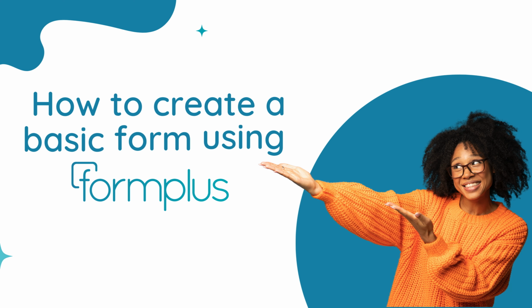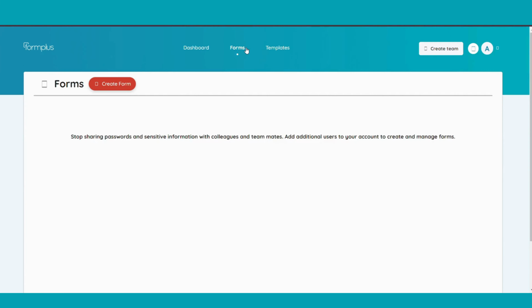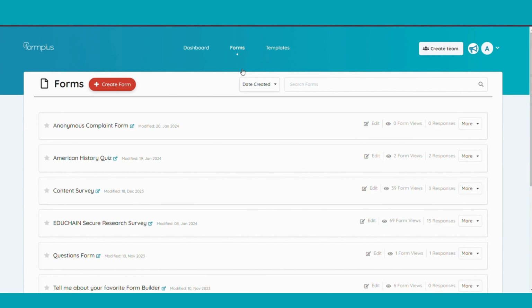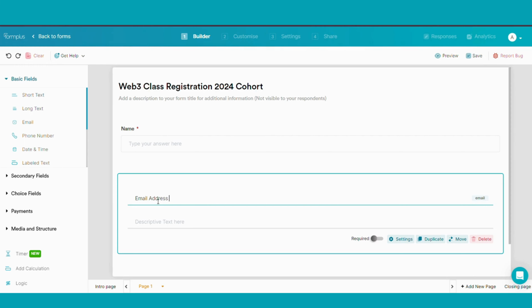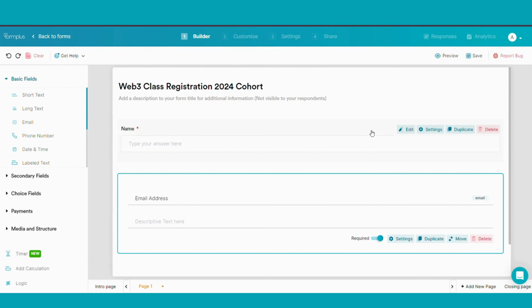How to create a basic form using Formplus. First, log into your Formplus account. At your dashboard, click on Forms and select Create Form, which takes you to the Form Builder. The Form Builder is where you get to add the fields you would like to have on your form.